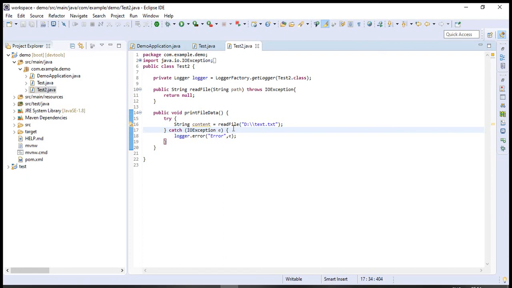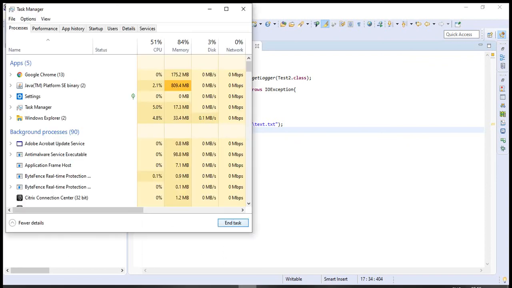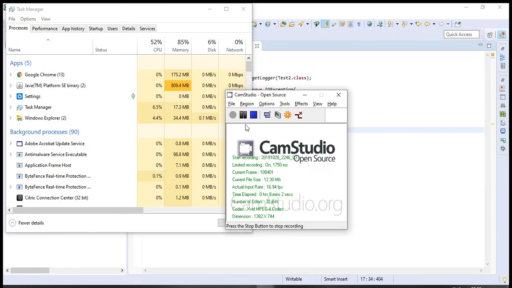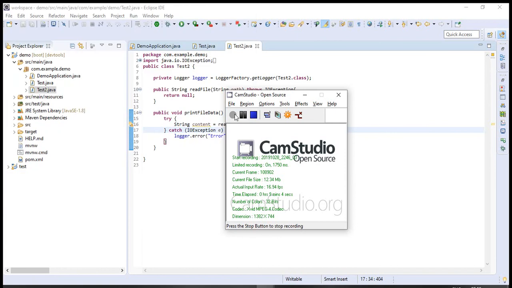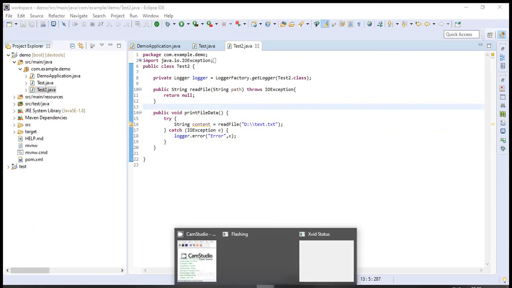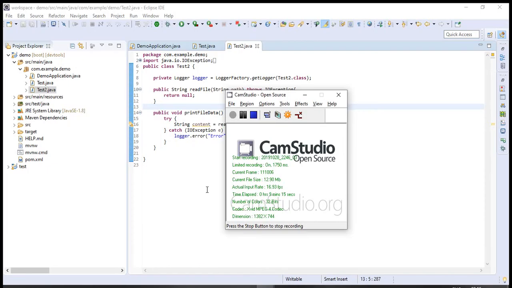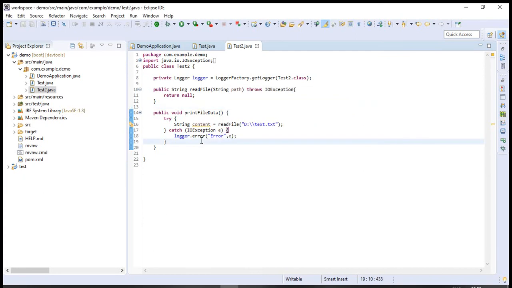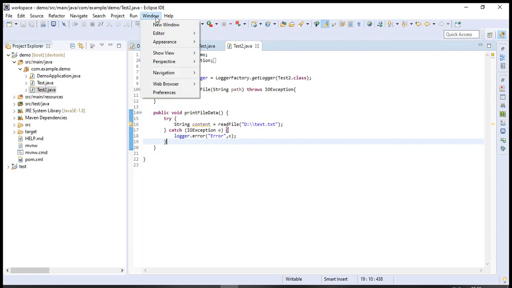So we talked about the Eclipse templates. Now I am going to show you the use of a keyboard shortcut, which we can use very effectively to save a lot of time.